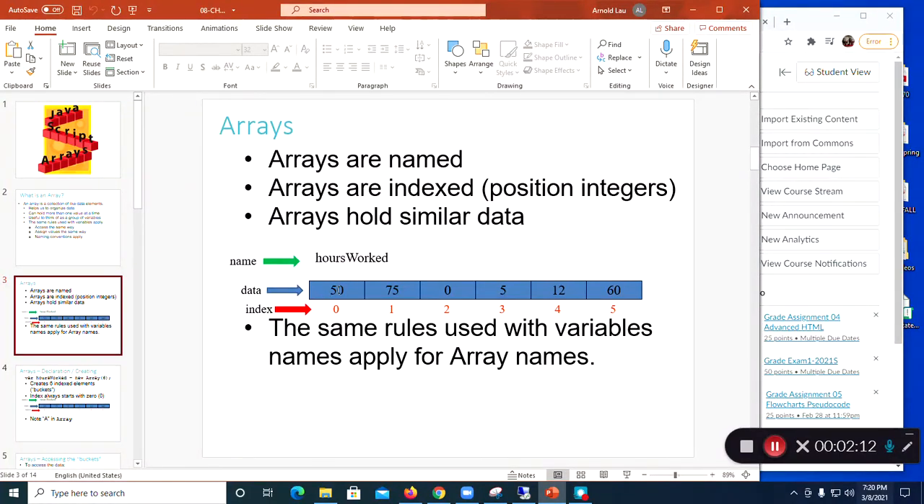Okay, and then here's each of the buckets, right? So each of these spaces you see here is the bucket, and within that is the data, right? So for this case, we have the number of hours worked per day. Okay. So this is an array that has hours worked each day. Well, actually not each day, probably each week it looks like. Okay. Then you have like 50 hours, 75 hours, 0, 5, 12, and 60.